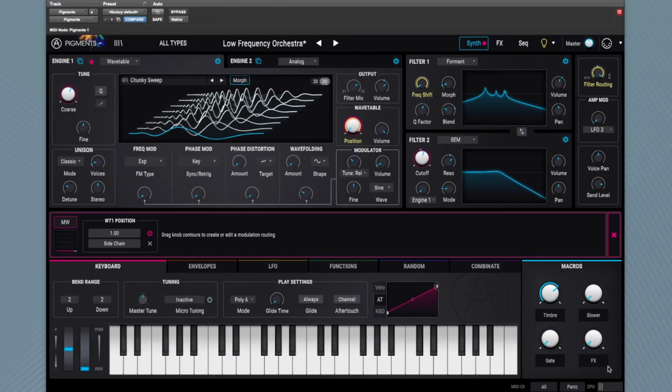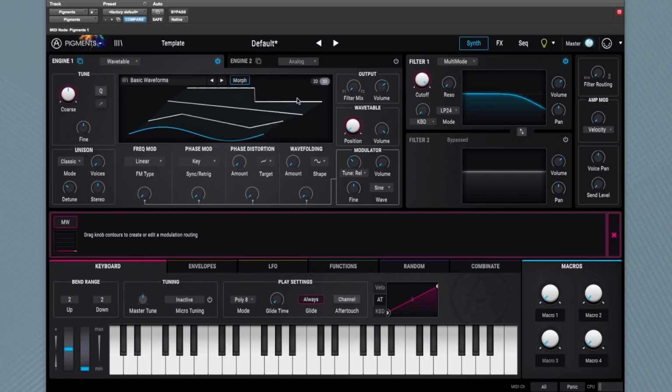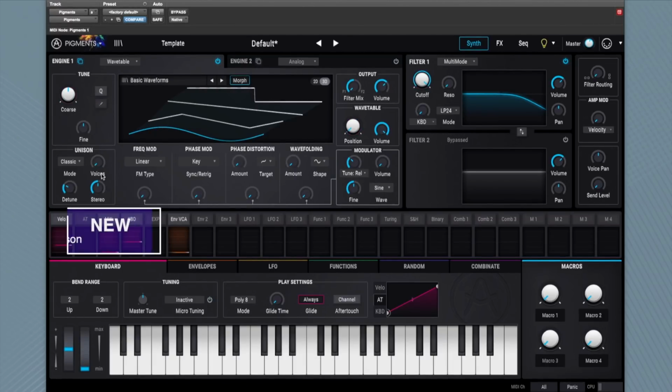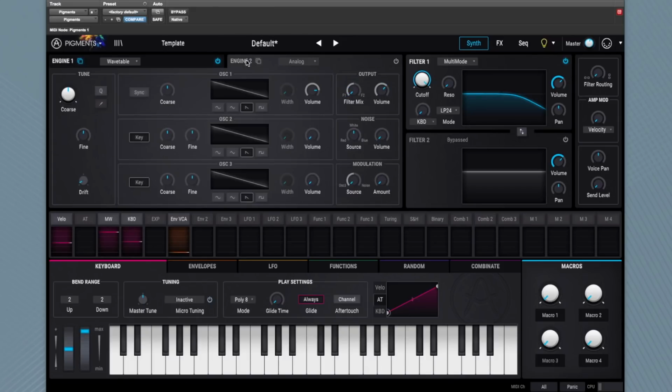Okay, in this next example, we're going to start with a default template that includes a basic waveforms wavetable. The first thing I'm going to do is set up the mod wheel to sweep through the wavetable positions again. Okay, now we're going to look at one of the new wavetable features, the new Super Unison mode. It places two versions slightly out of phase with one another and is familiar to anyone who's used Supersaws on a Minibrute.